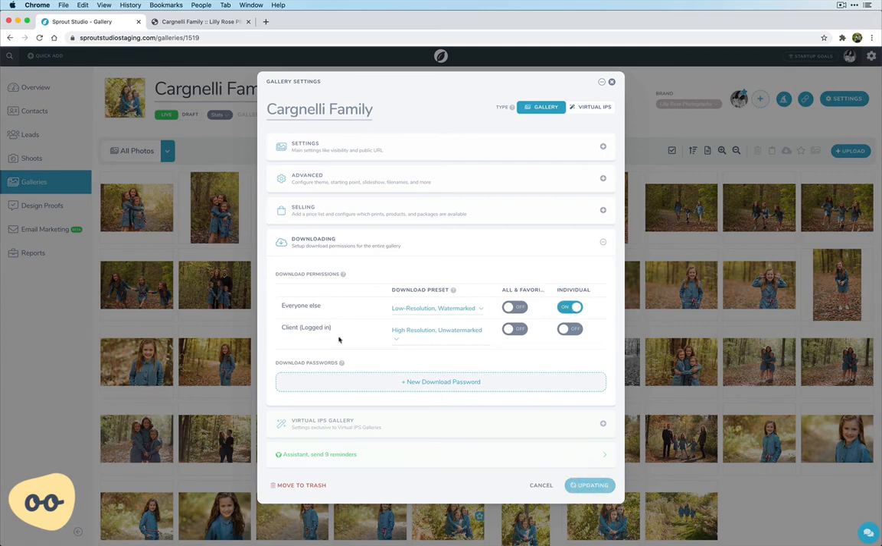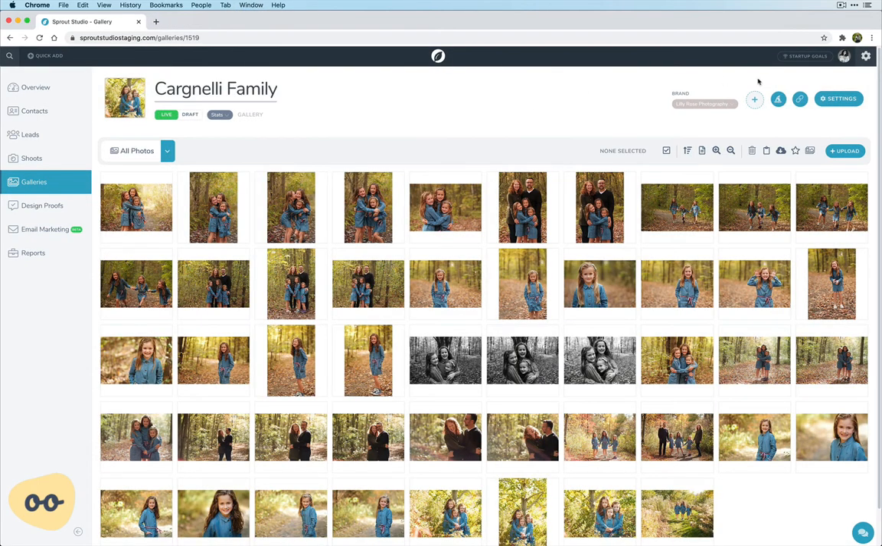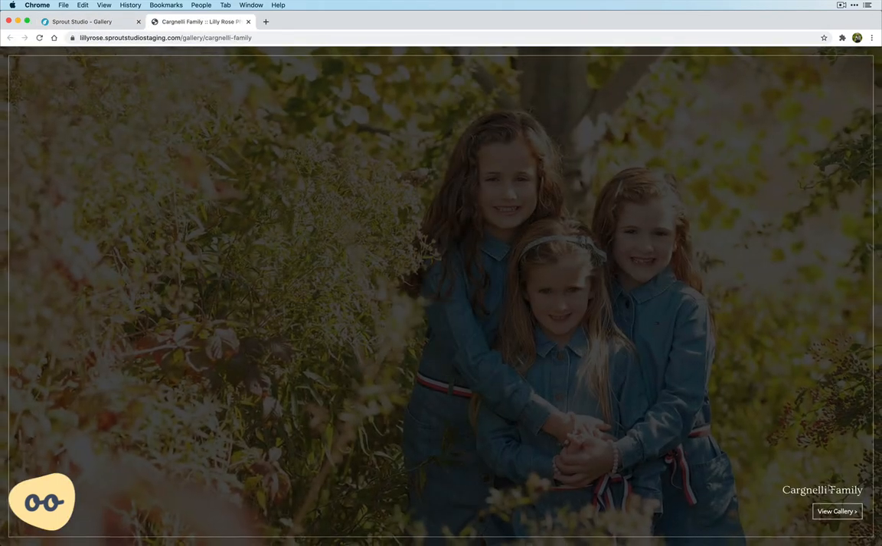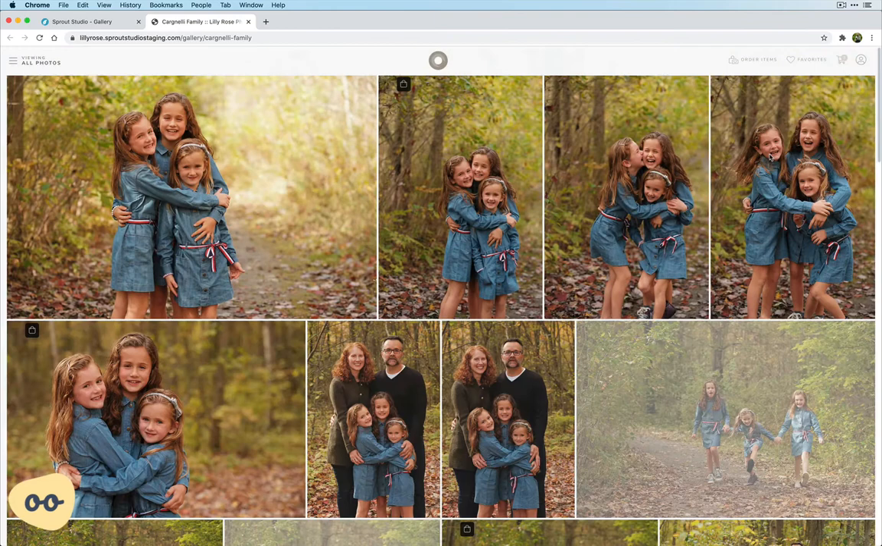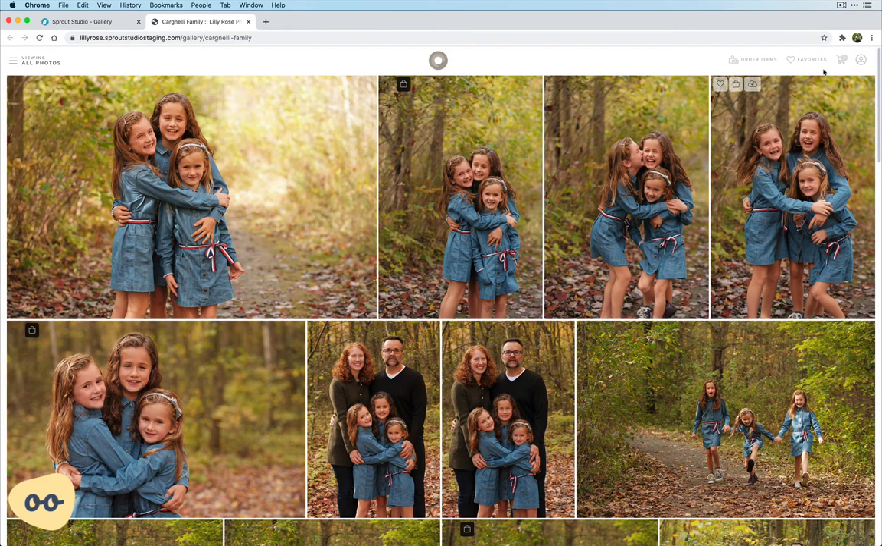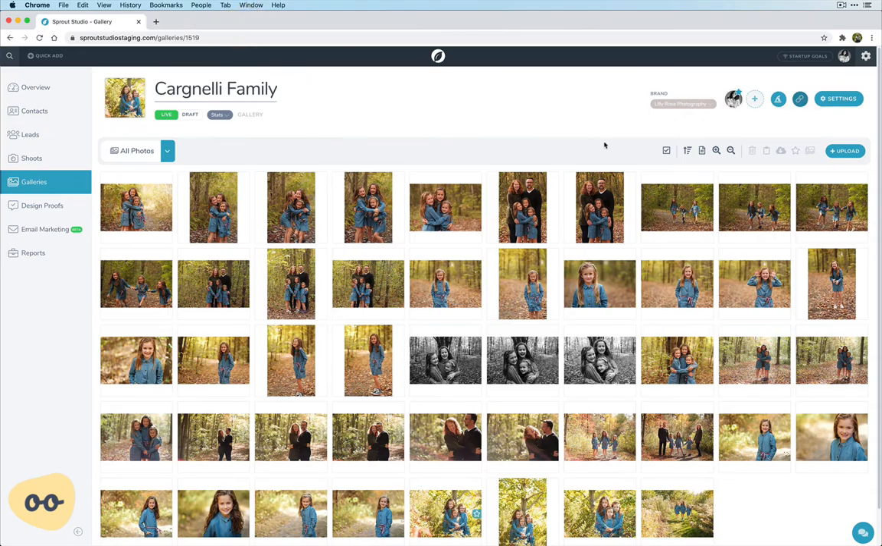So we'll click update, close this, and we're going to open it again. Now you're going to notice that the download button in the top right is actually gone because they can't download every single file in this gallery. They can only download individual files. Let's go ahead and click X here and make another variation.